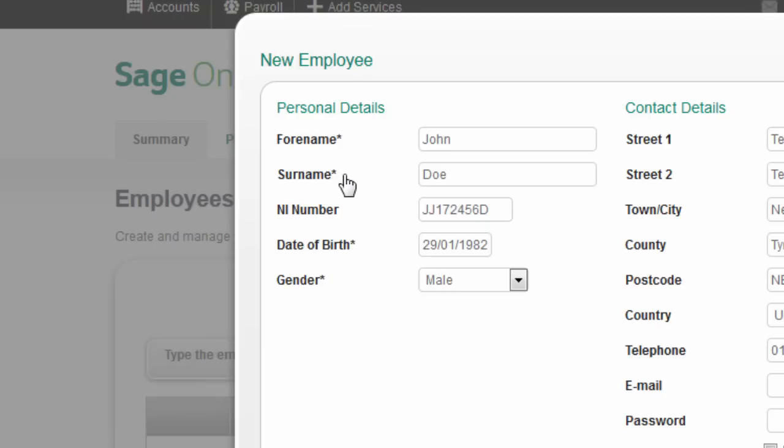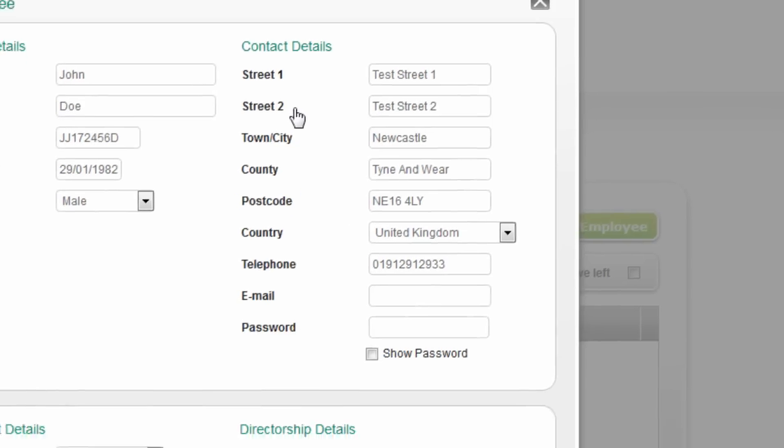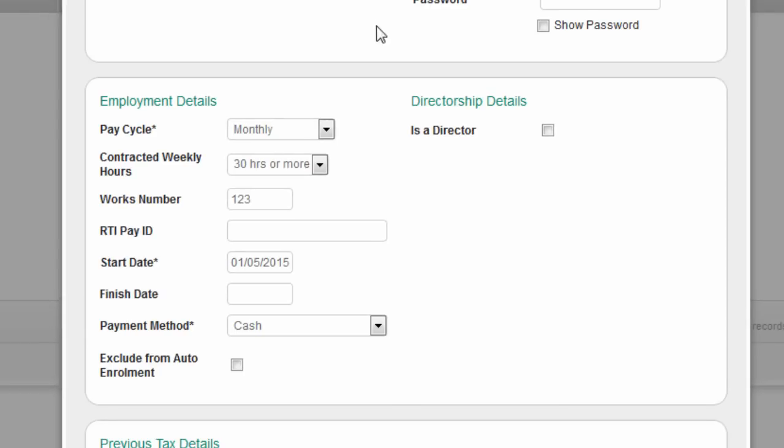Once you've completed the personal details section, you need to enter at least Street 1 and Street 2 under the contact details. This is so HMRC have enough information about your employee when you make your first real-time information submission. Under Employment Details, complete any boxes marked with an asterisk and the RTI Pay ID option if you have this available. If you're unsure where to find this in your previous system, please check with your software provider.